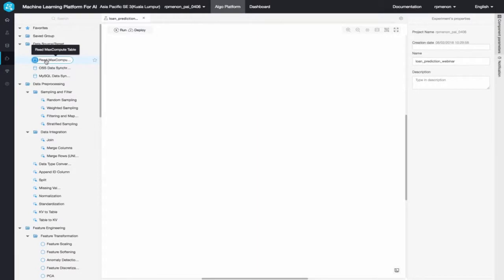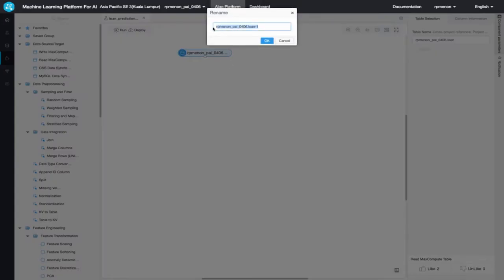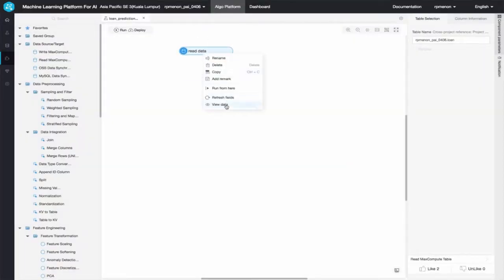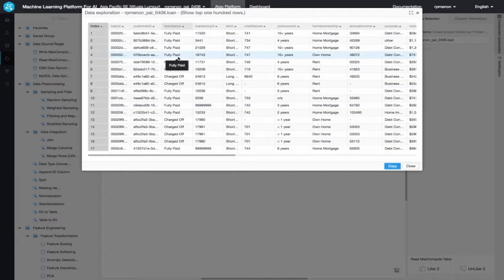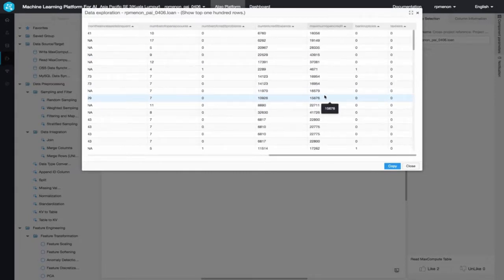First, I would like to read the data from Max Compute. So let me just read it using this module called read Max Compute table. I will drag and drop this onto the canvas and provide the name of the table, which is loan. Rename this module as read data. Let's explore it. As you can see, we have columns like loan ID, customer ID, status of the loan, credit scores, and a lot of other features which we will use for prediction.